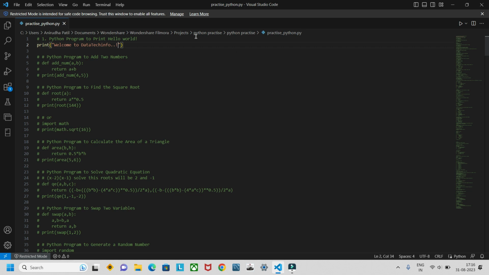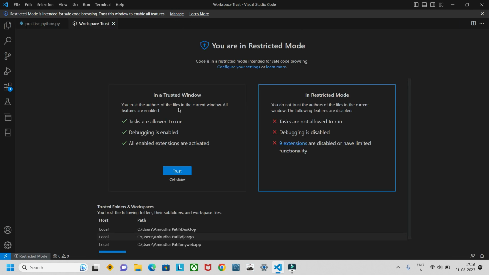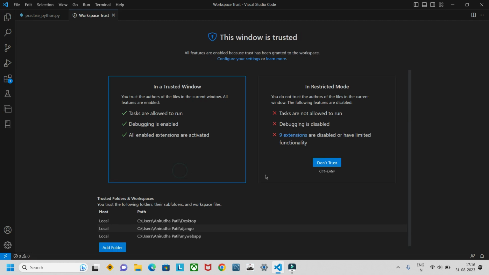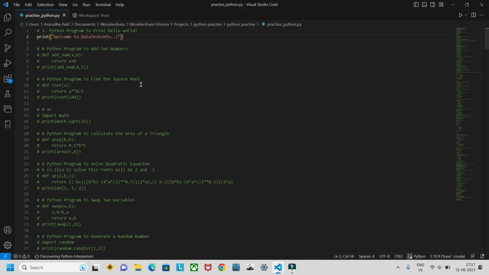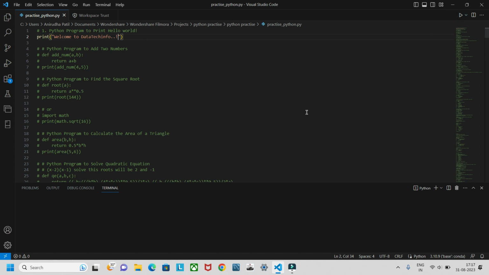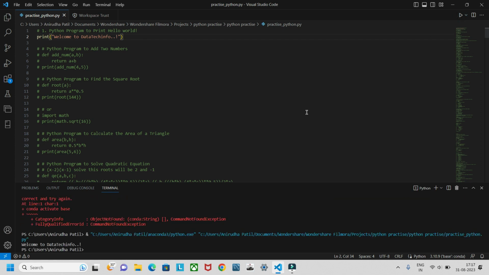Let me manage this. Okay, let's see now whether it will work or not. Yeah, it did not allow this earlier. So here you can see it is printing welcome to data tech info.